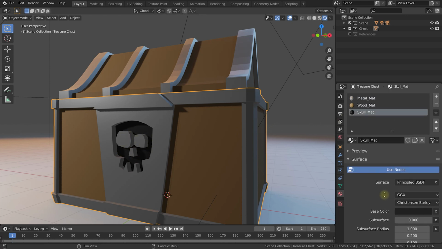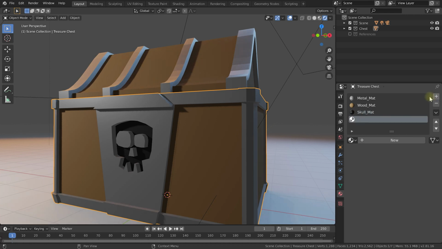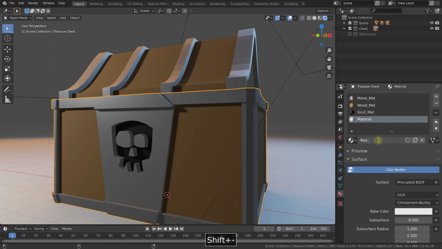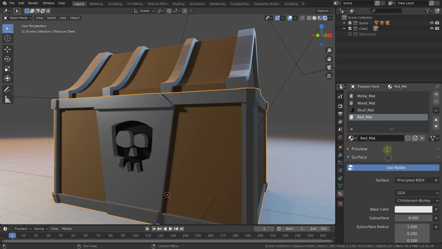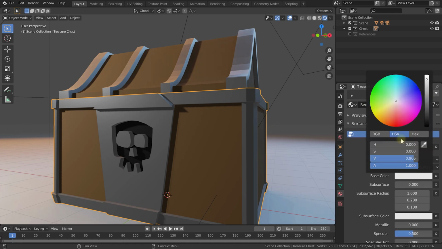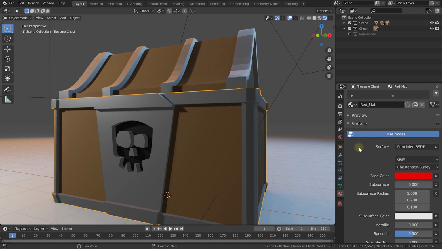So again, let's come to the top of the material properties, make sure the base of your chest is still selected. Let's add yet another material slot to this mesh. Again, let's create a new material. I'm going to call this red matte, very creative. And this time before I even assign it, I'm just going to change the base color over to red.